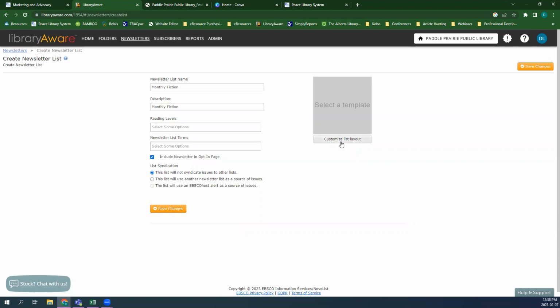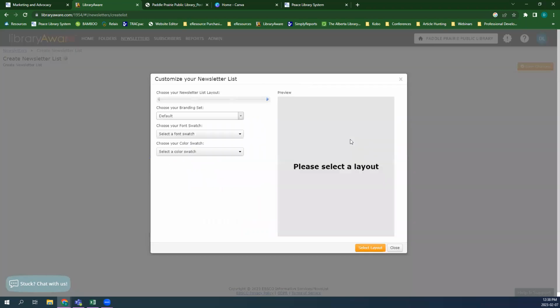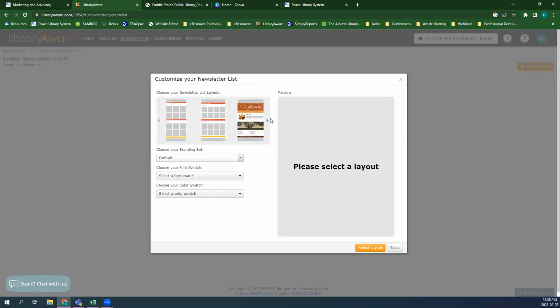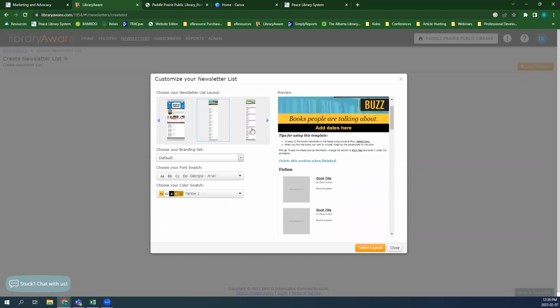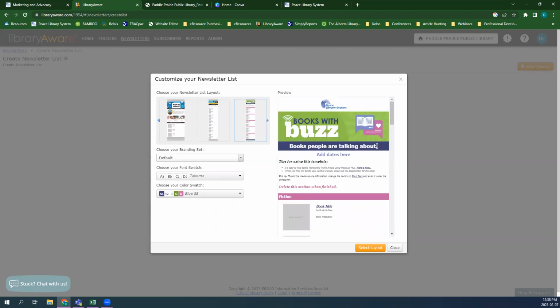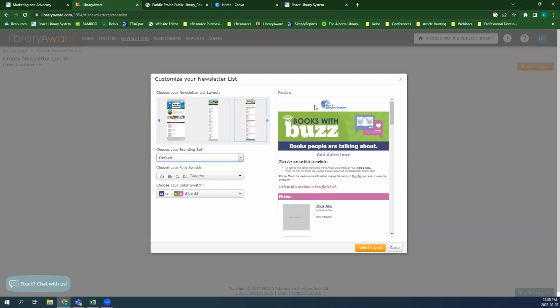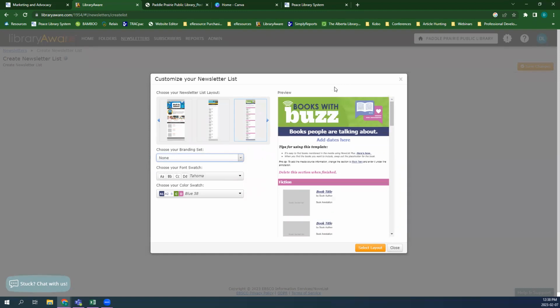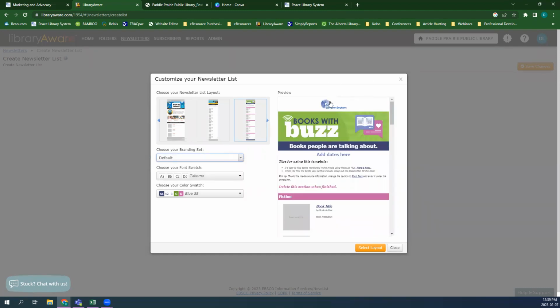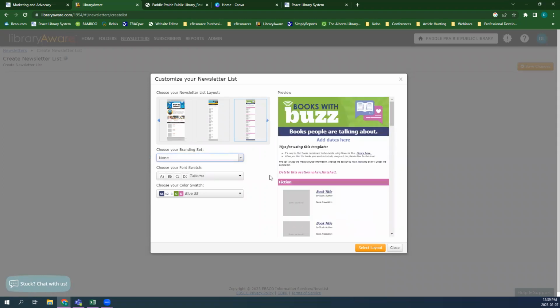And then before we click Save Changes, we're actually going to choose our newsletter template. So I'm going to hit this Customize List Layout, and this will give us a whole selection of templates we can use. If you click on them, it'll give you a little preview. Maybe this is one that I like. You can choose to put your branding on. So the default is the PLS logo. But we can select none and it'll take it off. Or you can choose PLS logo, and then once we're in the newsletter editor, we can just swap it out with our own library's logo.